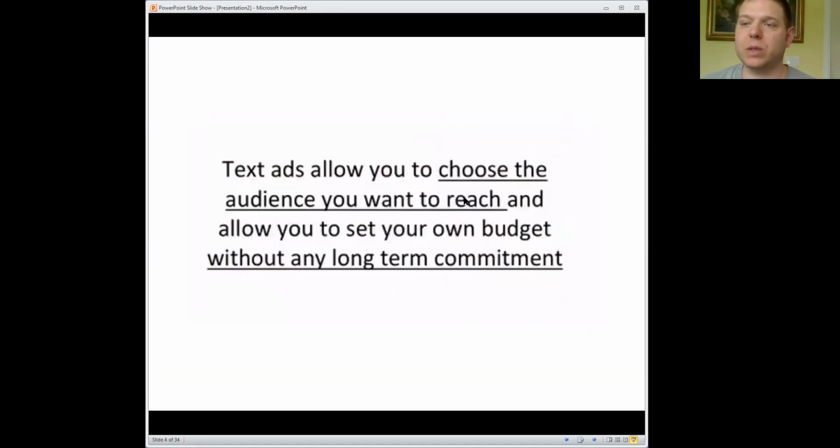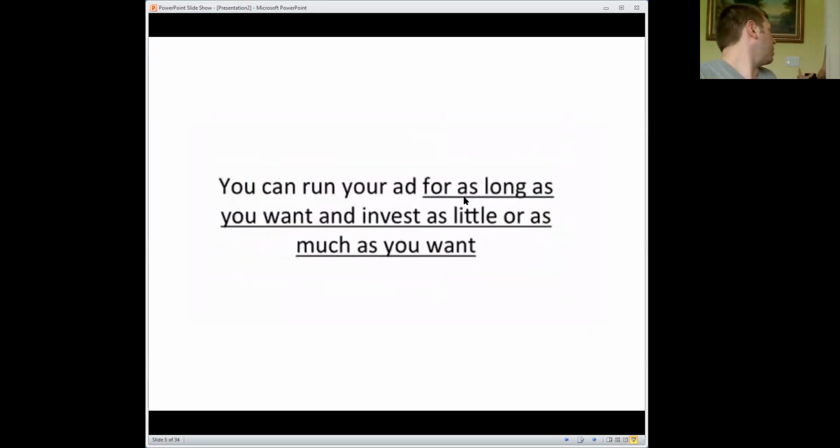The text ads allow you to choose the audience that you want to reach, and allow you to set your own budget without any long-term commitment. It's very much like some of the other advertising platforms that we've all used in the past. And if you haven't used any of those other platforms, then this is a great introduction.